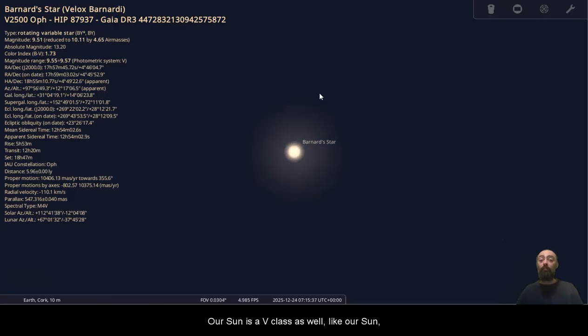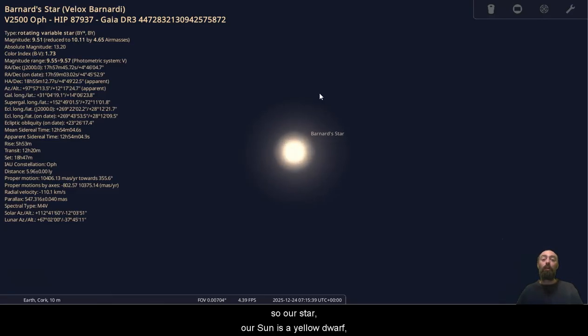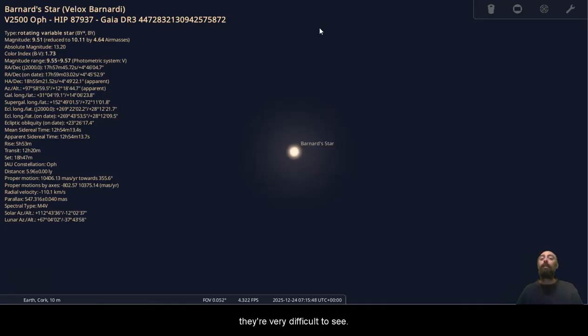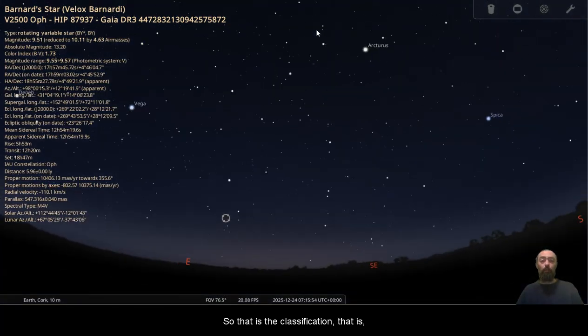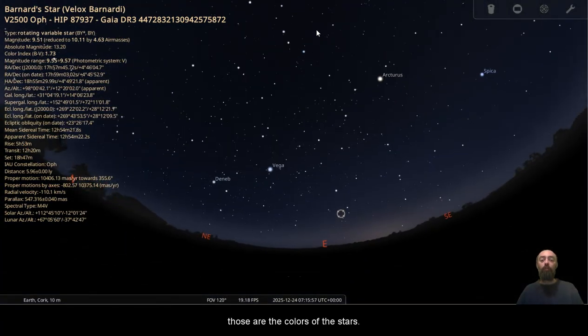Our sun is a V class as well. So our star, our sun, is a yellow dwarf. But these red dwarfs, they're very common, but they're very faint. They're very difficult to see. So that is the classification, those are the colors of the stars.